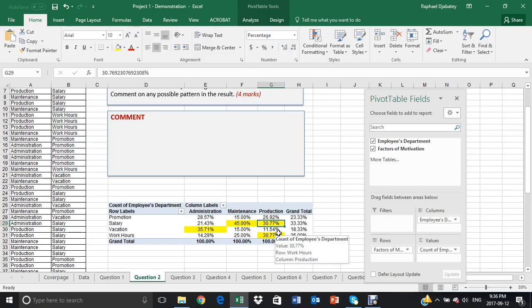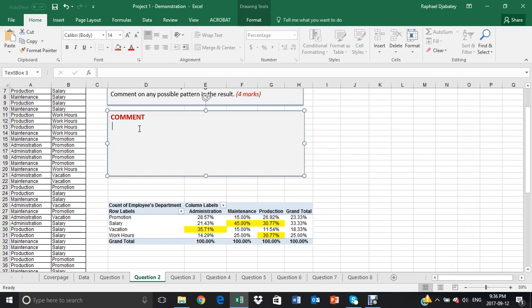So again, there's no right or wrong answer to this comment. Students just need to communicate what they see. Is there any discernible pattern? Can they see any trend? Is there any relationship? They just have to put down 2 or 3 comments, anything that they see that sort of jumps out from the contingency table. So they have to highlight that.